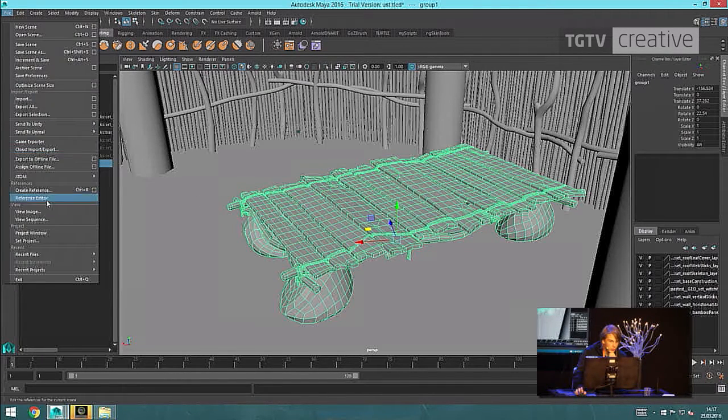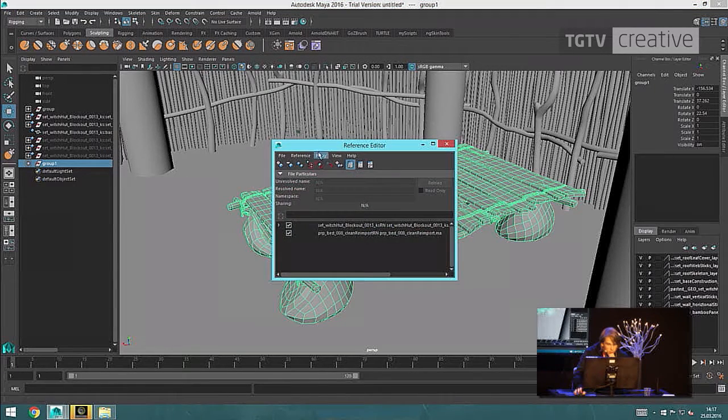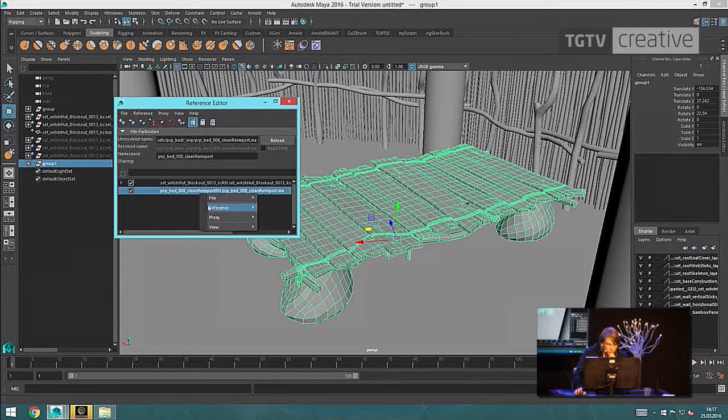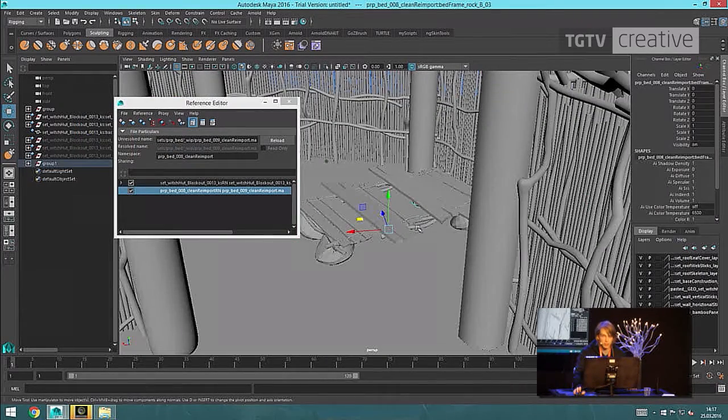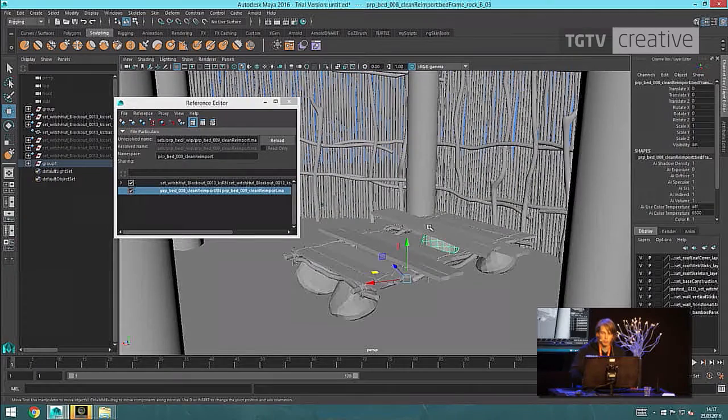And then we can go to reference editor, find a bed and replace this reference with the updated one. And you can see that the changes are reflected in. So you don't have to manually move it around every time you make changes to it.